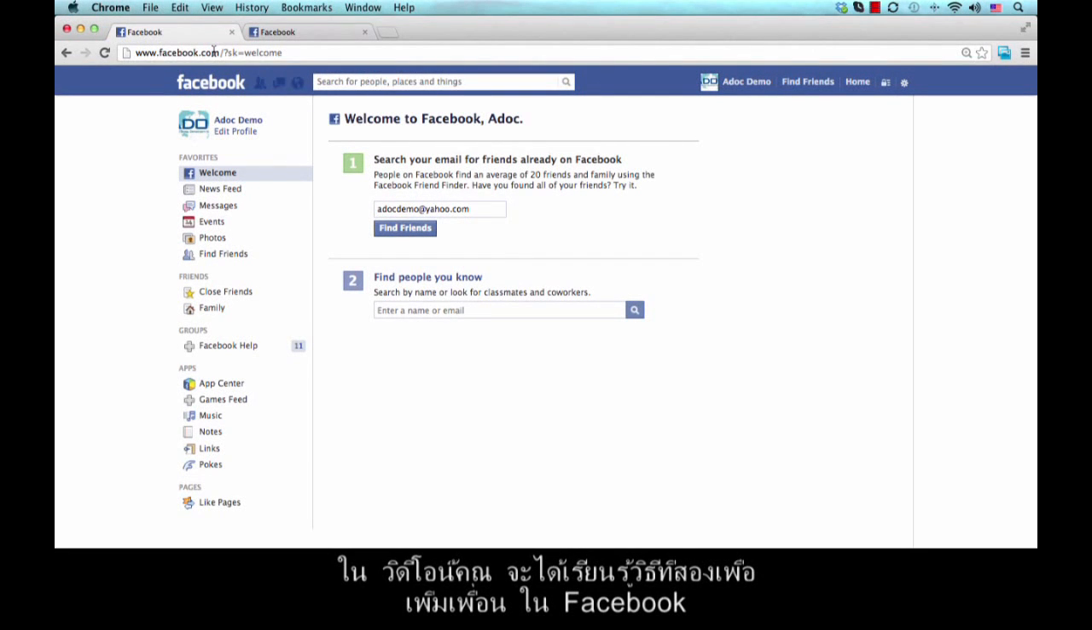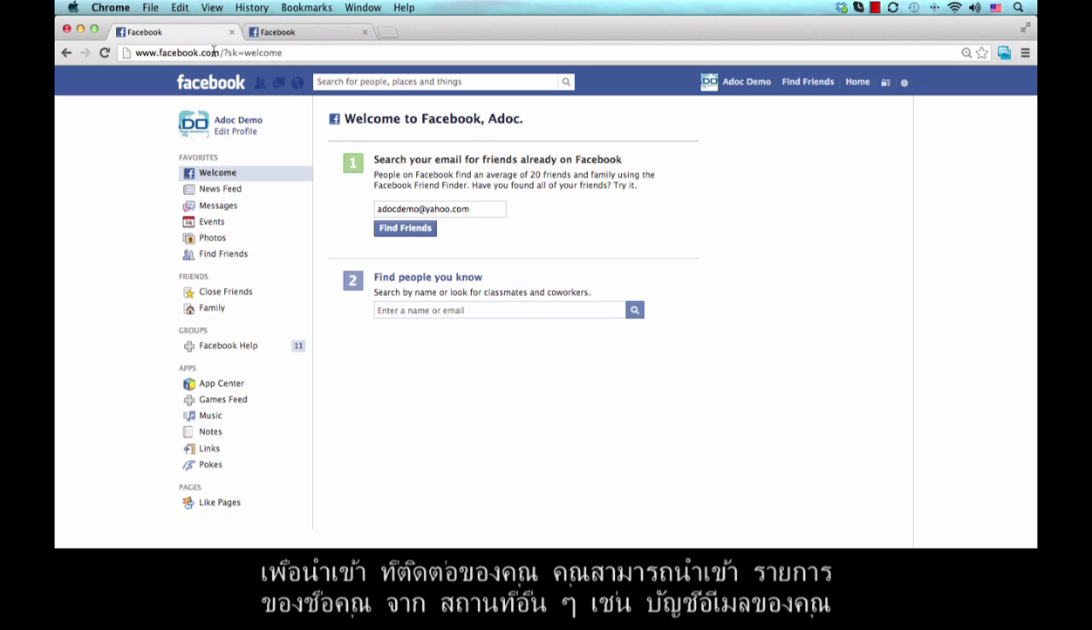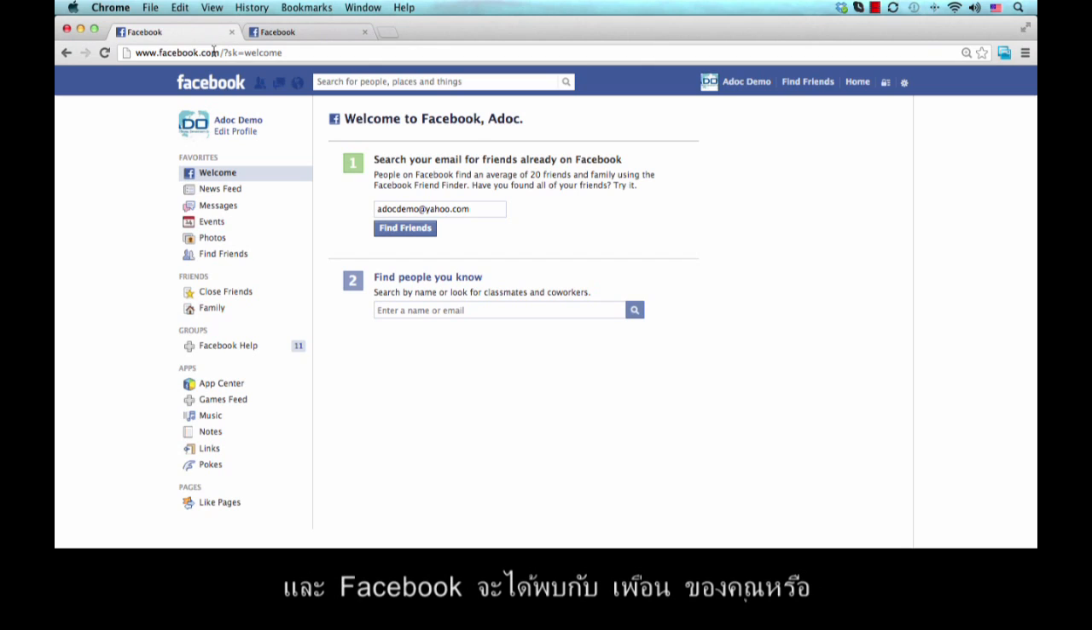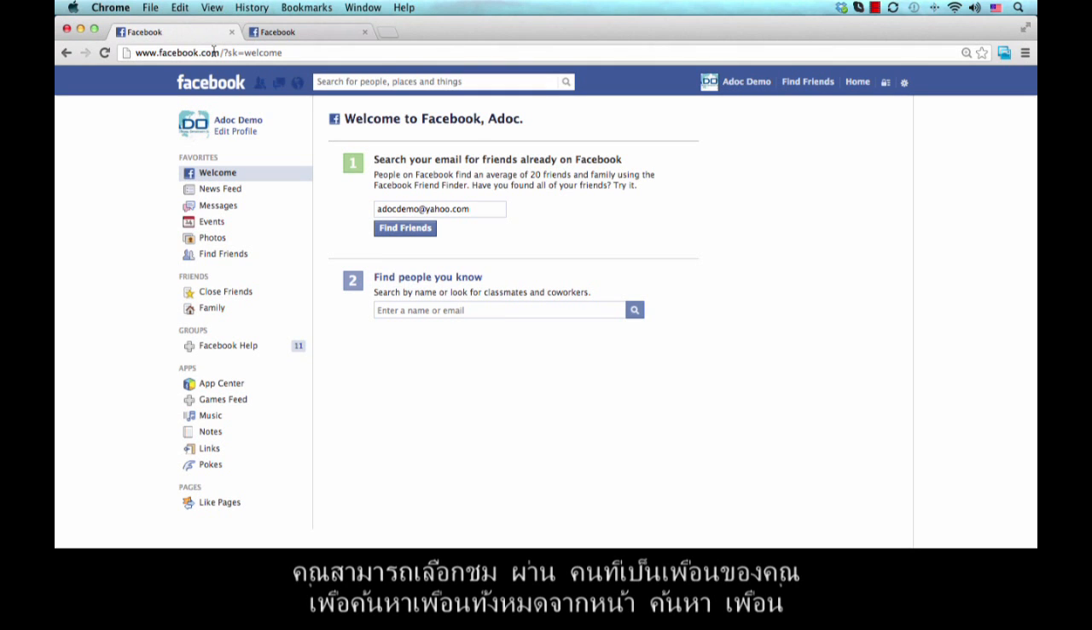In this video, you will learn the second way to add friends on Facebook. It's to import your contacts. You can import your list of contacts from other places, for example, your email account, and Facebook will find your friends for you. Or you can browse through people you may know, all from the Find Friends page.